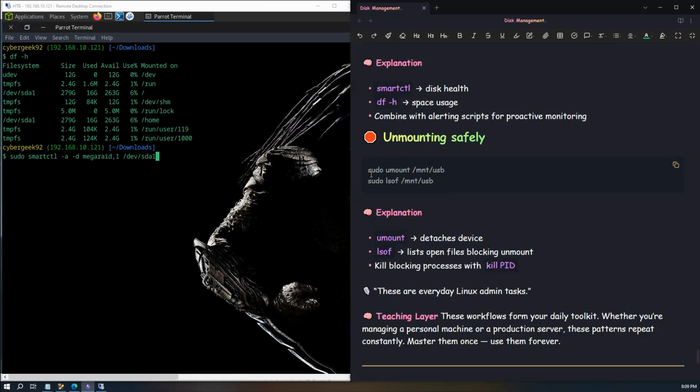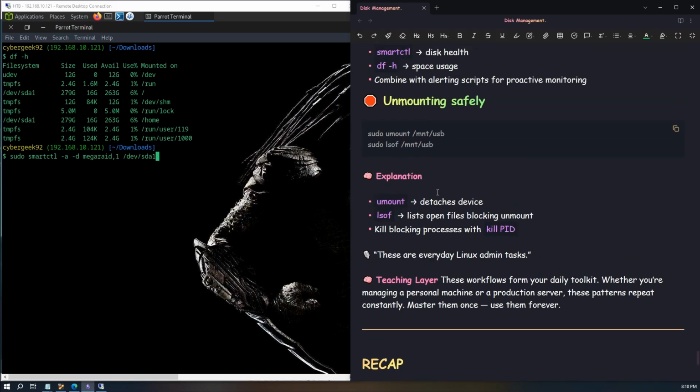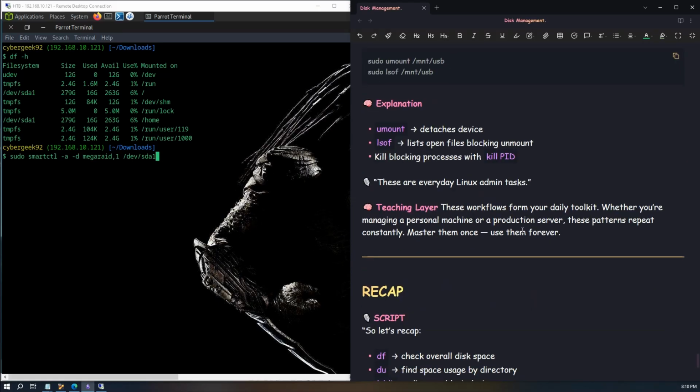And then for unmount, we can simply use umount to disconnect the drive from the file system, so we will no longer be able to access whatever is in our system. Sometimes you won't be able to unmount it because something is locking or blocking it. So we can use lsof to list open files blocking the umount, and then we can kill it with kill -9 and the process ID. Once you kill the process, then you can use umount again to remove it.